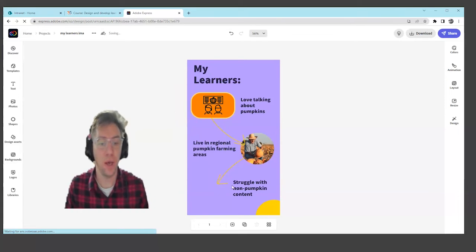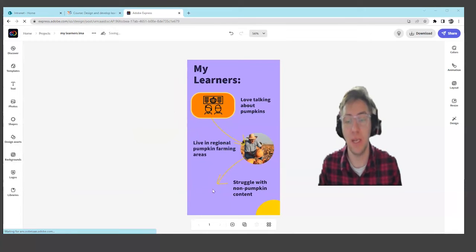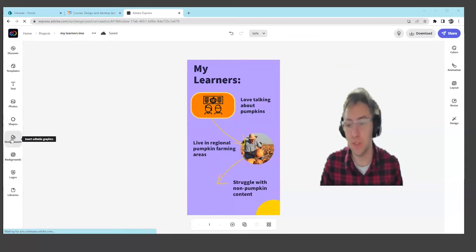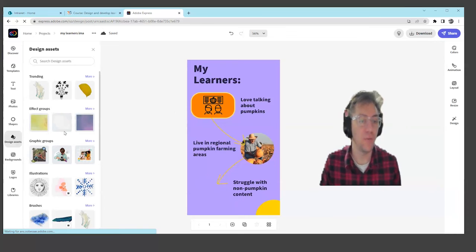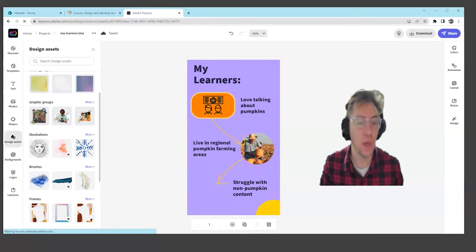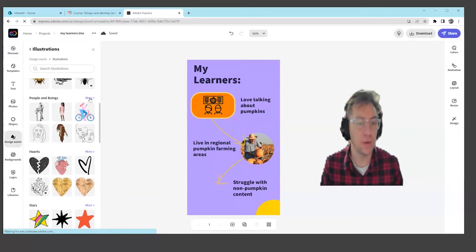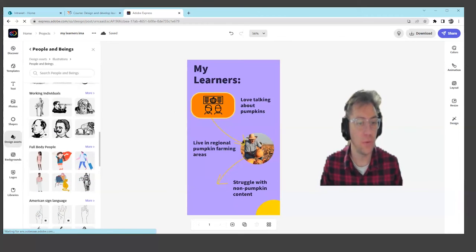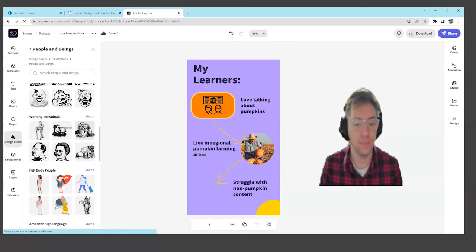And then I want to add something else in here for a struggle. And so I'm going to go to design assets just so I can show you the different kind of elements that we've got available here. In design assets, you'll get lots of things like illustrations or patterns, things like frames or textures that you can use. I'm going to go into illustrations and I'm going to find one in people. Let's go for the working people. Yeah, I'm going to choose this guy.